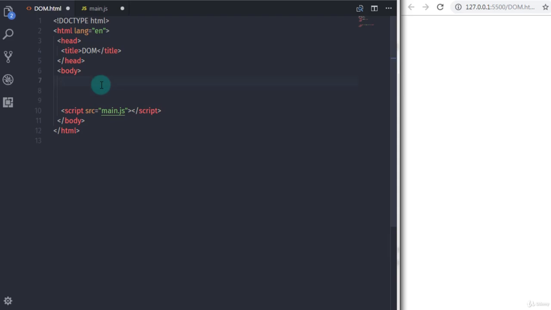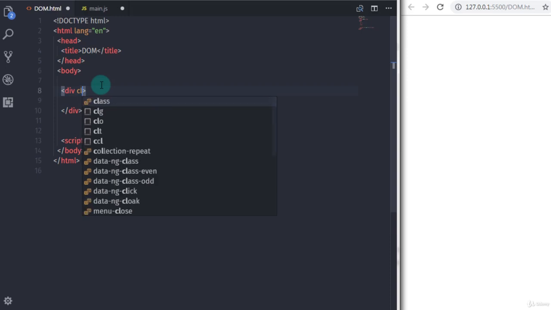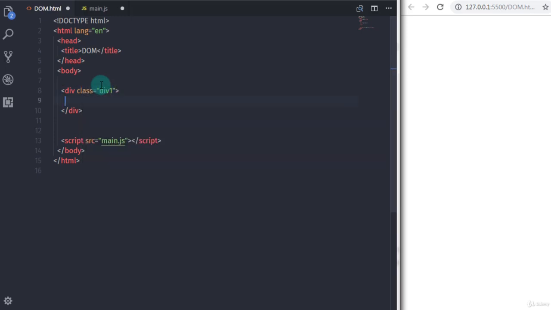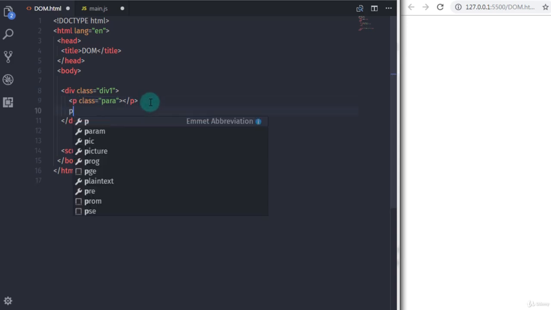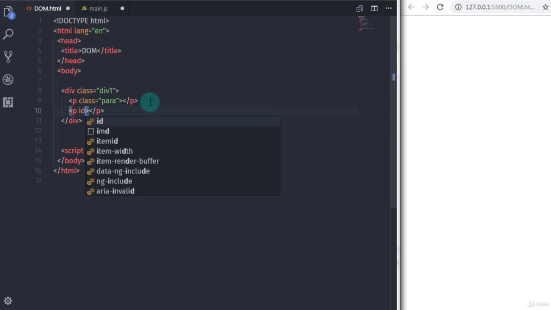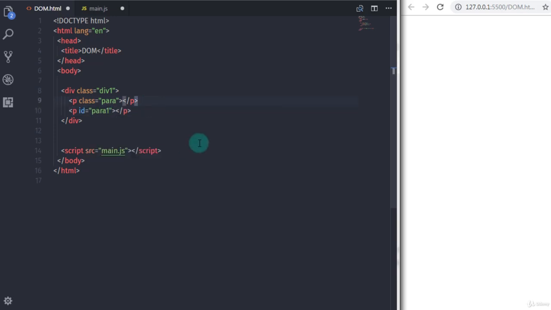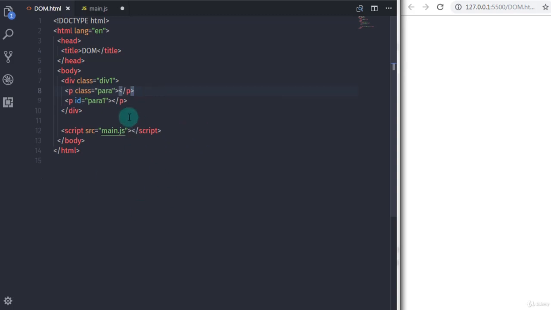So in the HTML document, we will create a simple div element with the class div1, right? In this division tag, we will create two paragraphs. So we will first create a paragraph 1. I will just specify p here and tab, and specify class para, and just after that I will create another paragraph with id, right? So I will just say p tab id is equal to para1, right? We wanted to specify unique id to the paragraph, so we will specify para1 here.